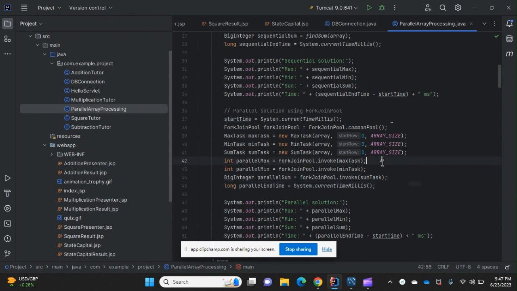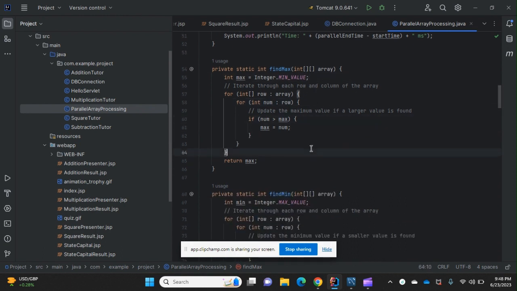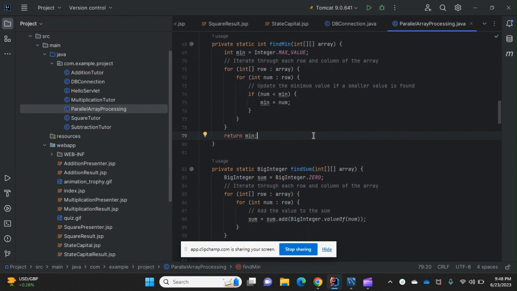and at the end it will check all of the tasks and fetch the result in parallel. So there's findMax, which is a sequential one, where I am iterating through each row and column of the array, and here I have set the max value to the minimum value so that it gets updated every time with the max, and it returns the max. And going to the min, here I have set the min value to the max value. So on comparison, we update the min value every time and return the minimum value.